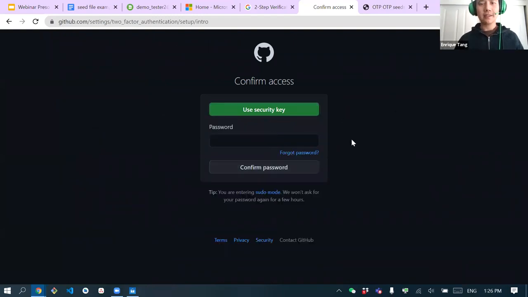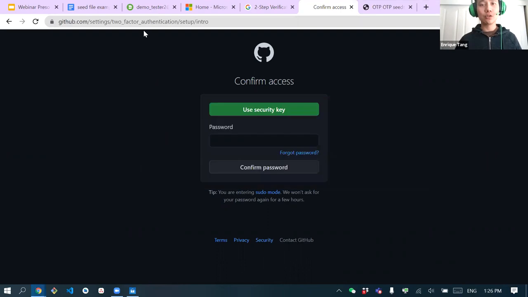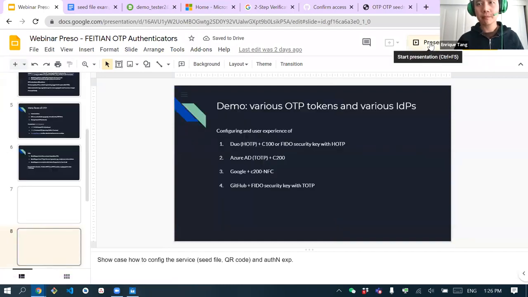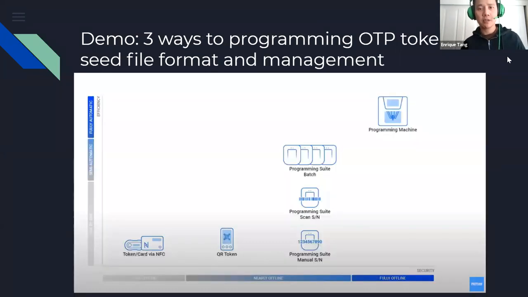Okay, all right. So I'm gonna skip because we're running short on time, and I still have a couple more things to talk about. So my apologies. I will be happy to resume that discussion on this topic. So feel free to reach out. But that's the demo part as far as the configuration and use case for TOTP and OTP tokens.